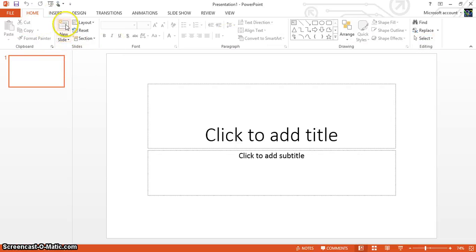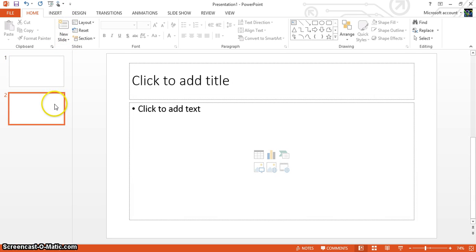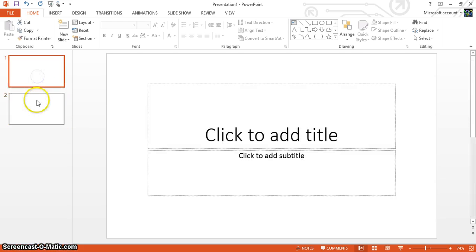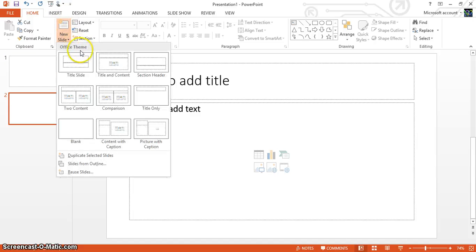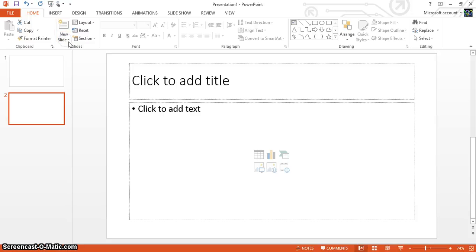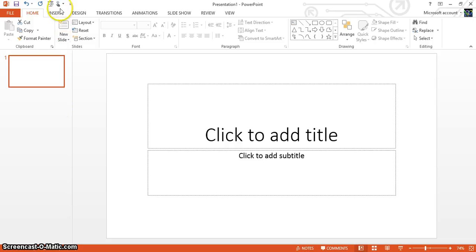Let's start off with New Slide. New Slide allows you to create a new slide, kind of obvious. As you can see, the second slide is different from the first slide, because the first slide is a title slide. The second slide is just a normal slide, the title and content one. You can select which slide you want if you click the arrow over here.